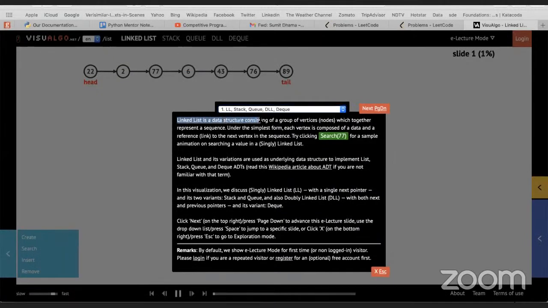A linked list is a data structure consisting of a group of vertices, or nodes, which together represent a sequence. Under the simplest form, each vertex is composed of data and a reference linked to the next vertex in sequence. Okay. Try clicking search 77. So here we can quickly search 77 for a sample animation on searching of a value in a single linked list. There are certain operations on the left hand side. We can create a list, search in the list, insert into a list, and remove from the list.